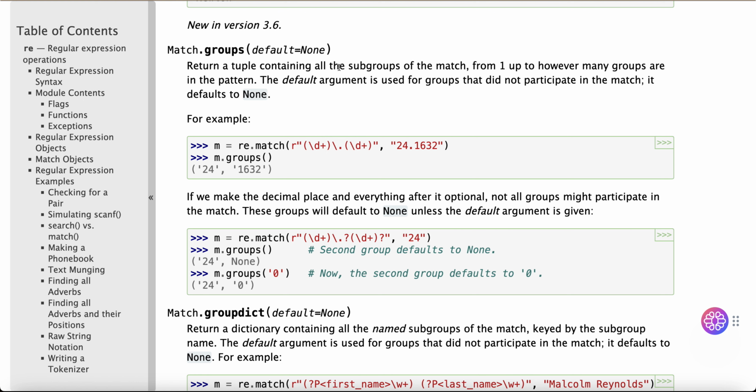Match.groups(default=None). Return a tuple containing all the subgroups of the match, from 1 up to however many groups are in the pattern. The default argument is used for groups that did not participate in the match. It defaults to None. For example, m = re.match(r"(\d+)\.(\d+)", ...), then m.groups() is equal to this one, a tuple.